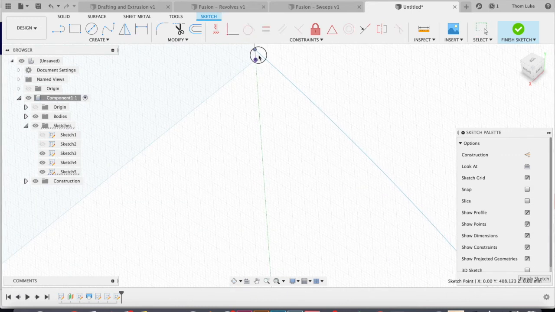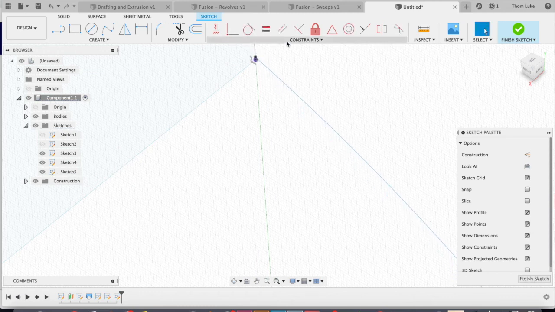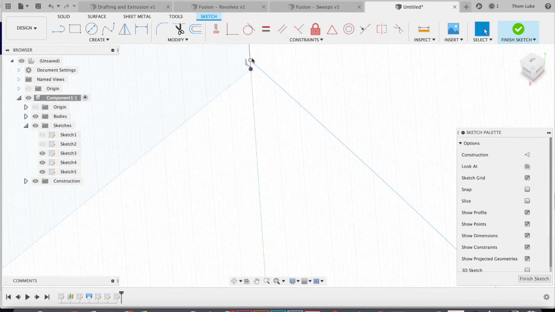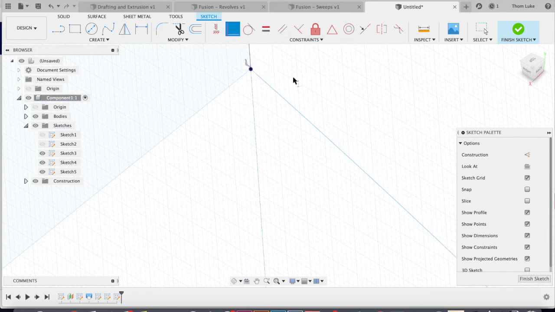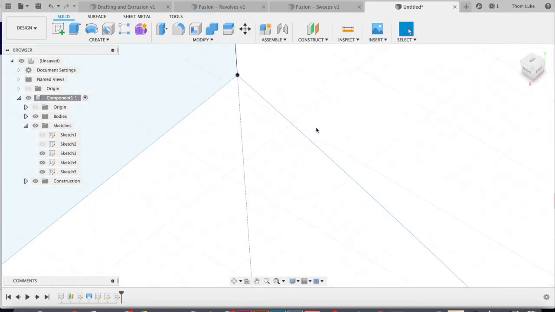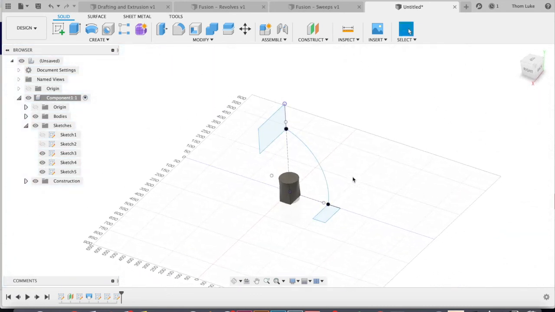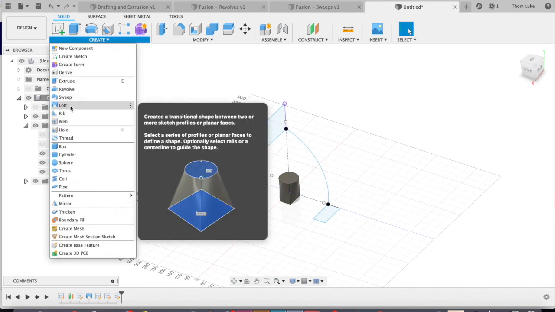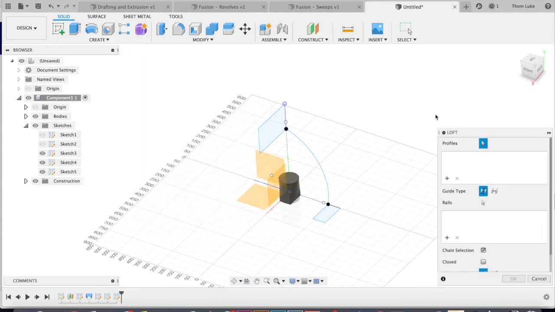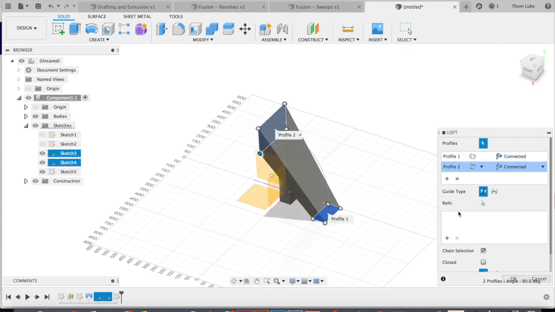And I'm going to do the same for this. I'm now going to finish my sketch. What I've ended up with is two closed profiles joined by essentially a one-line path. Come back to Loft and grab my first profile, my second profile. I get the loft I had earlier.